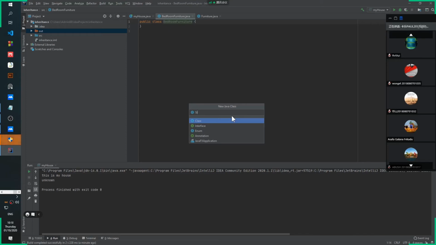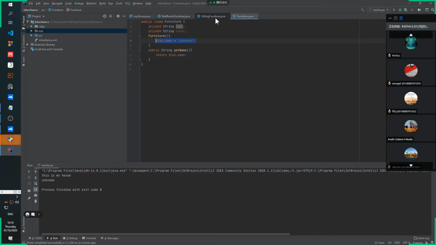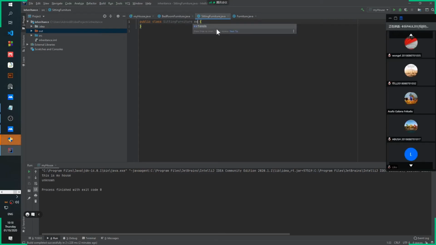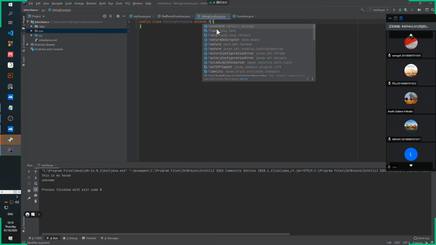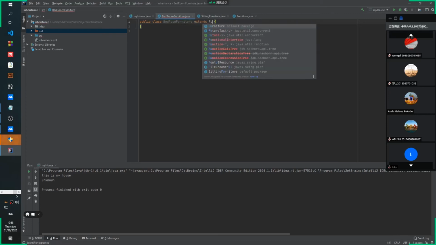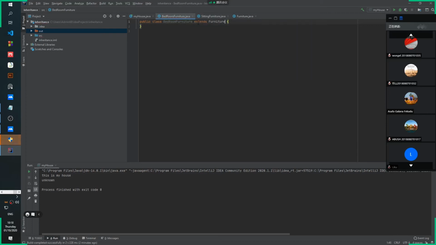Sitting room furniture. So if you have made 2 extra classes that you want to inherit from furniture, let's say in your house you have bedroom furniture and you have sitting room furniture, right? You can inherit the properties and methods from furniture by writing extends and then you say furniture, which is the class that you want to inherit from. Extends furniture.